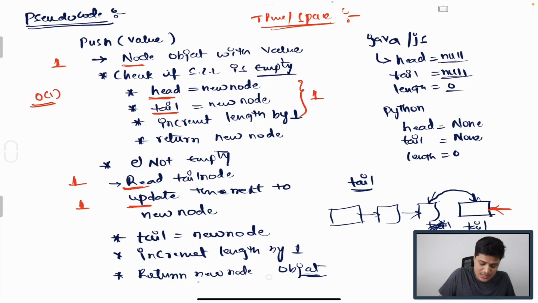So obviously this is also a simple assignment operation, and it will take only constant amount of time. In the end, we update the tail reference and increment the length by 1, right? These are also simple assignment operations, so these will also take constant amount of time. So as a result, even if you take the case where we have certain number of nodes available inside the singly linked list, the time complexity will be order of 1 only.